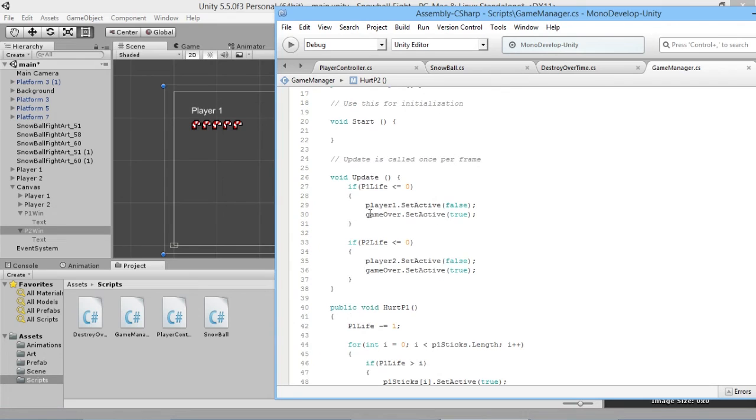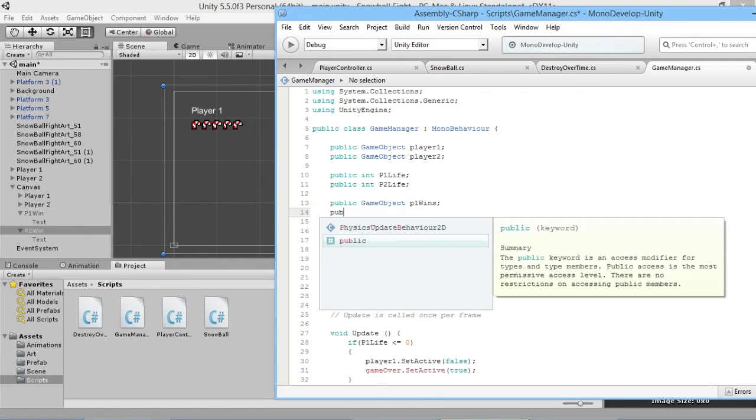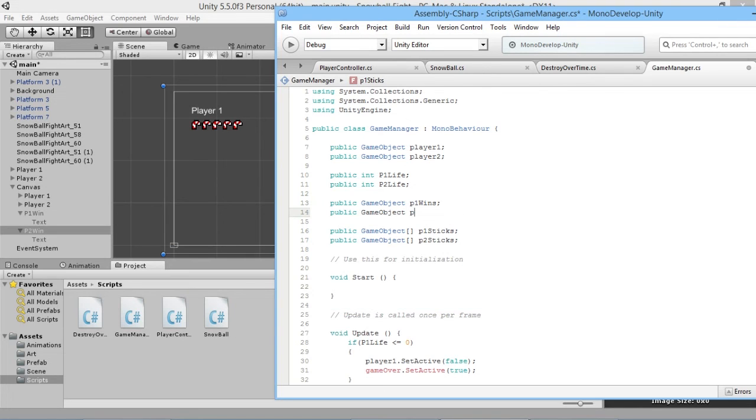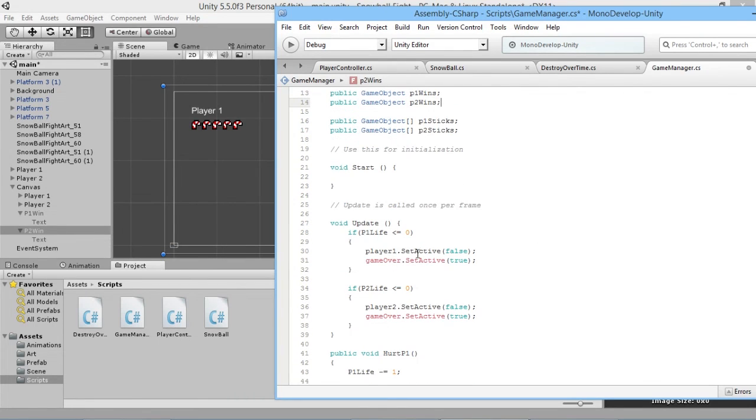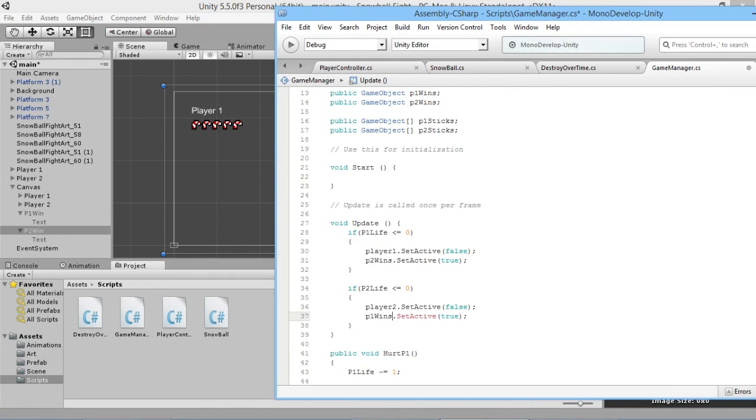So instead of saying that they're both turning on game over, instead of game over screen here, we're going to have public game object P1 wins and public game object P2 wins. So down here, instead of game over being set active when player 1's life goes down, we want to say player 2 wins should be activated. And when player 2's life goes down, we want to say player 1 wins should be set active. So we can save this and go back in.